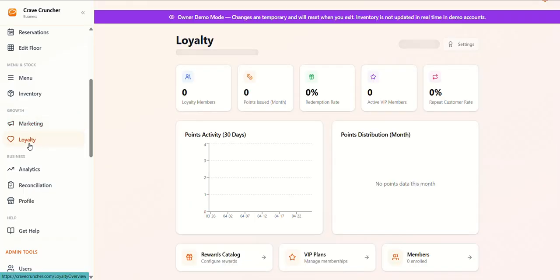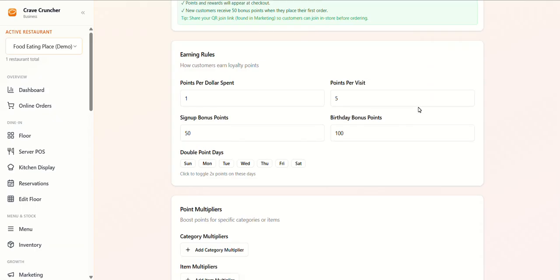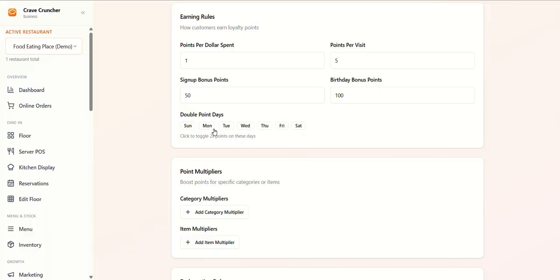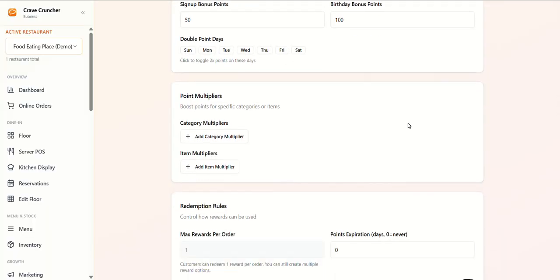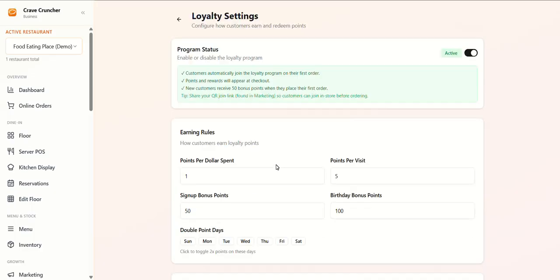Our next area is our loyalty card. The loyalty card is a robust program where we can have rewards and VIP plans. When the customer comes in, they're going to want to go into settings and set up their loyalty settings. They need to activate it and then enter the rules. So, how many points per dollar spent? Is it how many visits? Do they get a birthday bonus? Is there a sign-up bonus? Are there double points days? If they order from specific categories, do they get extra points?